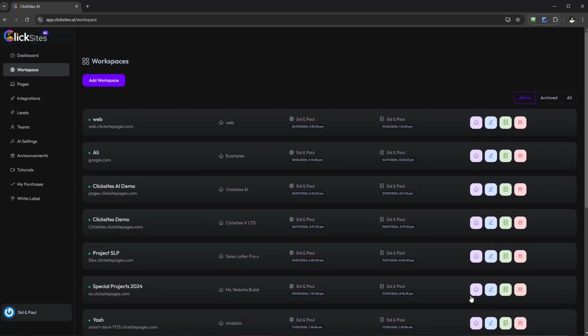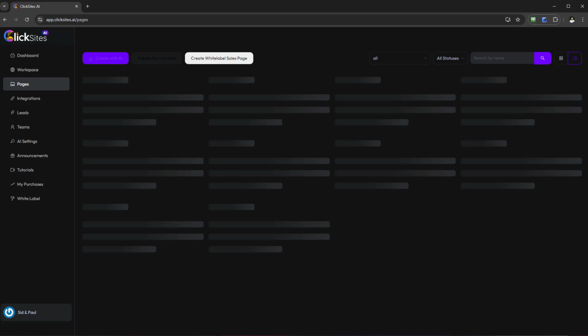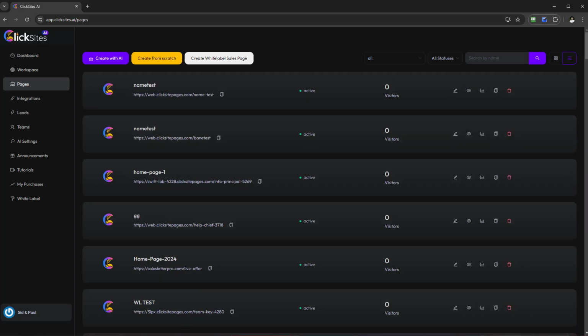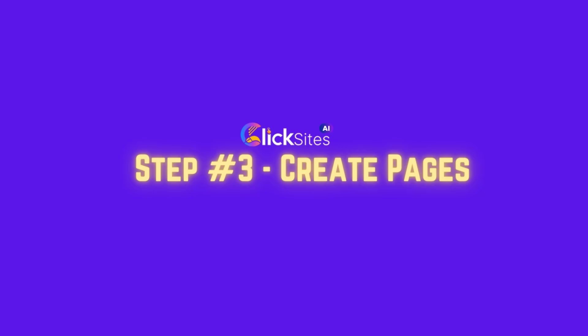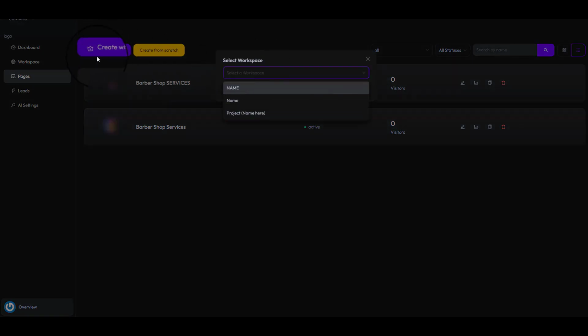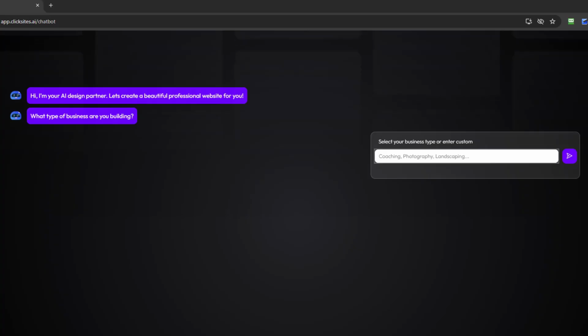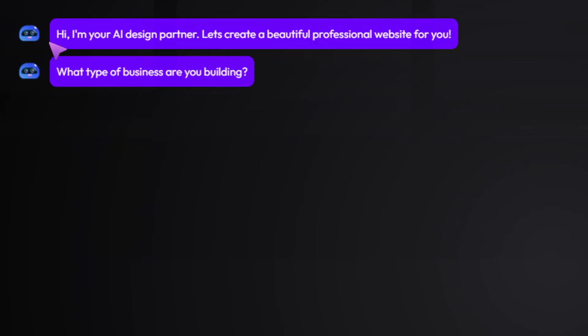Okay, so now we'll go to the next step, step number three, to go ahead and create a page, okay, using AI. Let's go ahead and create from AI, and then it will allow you to communicate with the chatbot, okay. So once you select create with AI, you can see, let's just put name as a workspace. Okay, so now, creating the website, I'm going to be working alongside the ClickSites AI chatbot, okay? And you will see a very nicely presented set of prompts.